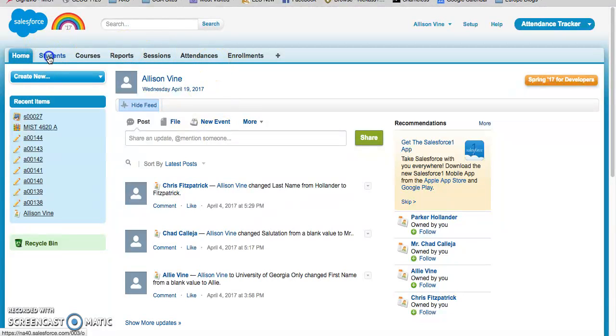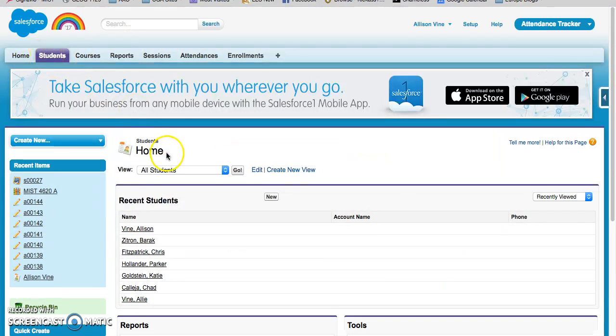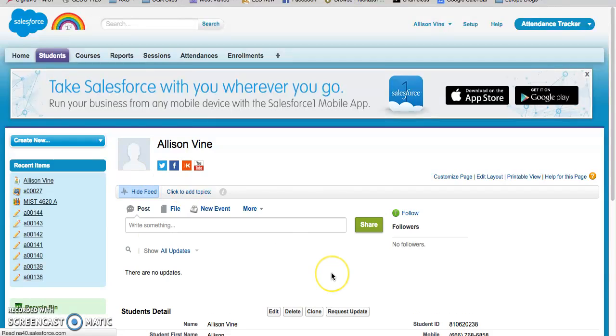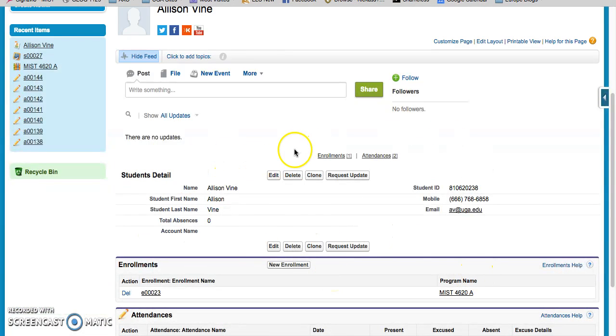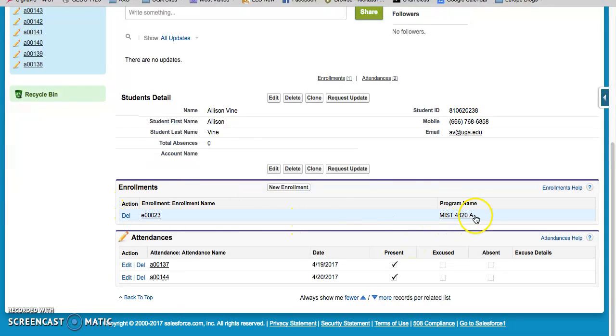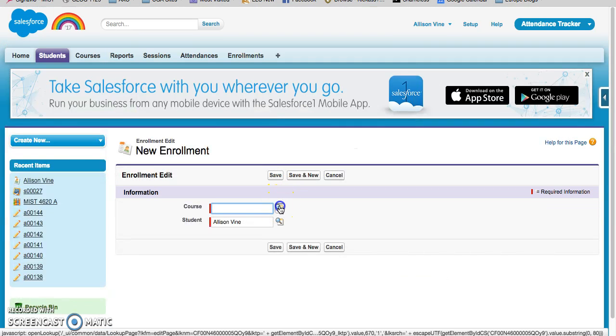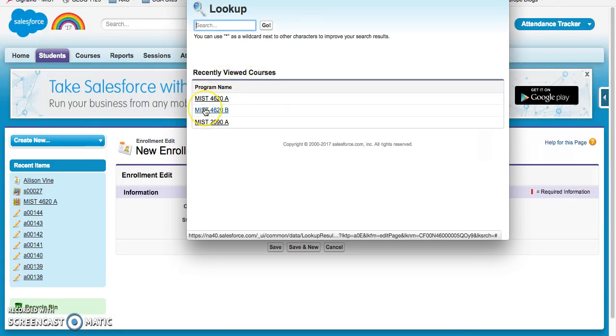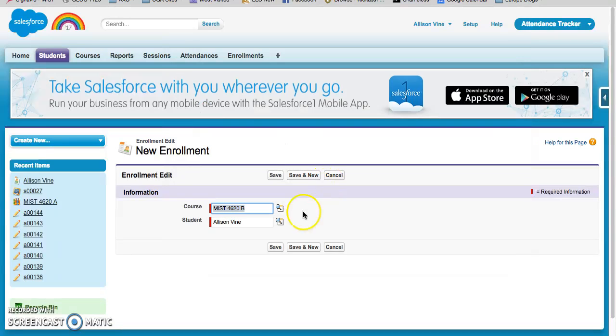And if we go into students, we can see a list of students we have. By clicking on a student, we are able to see the student details and the enrollments, which is the classes that they are enrolled in, and their attendance data. So in order to make a new enrollment to enroll a student in a new class, we can click New Enrollment and click the courses, and here's a list of courses, and just click one and save it, and they can be enrolled in a new class.